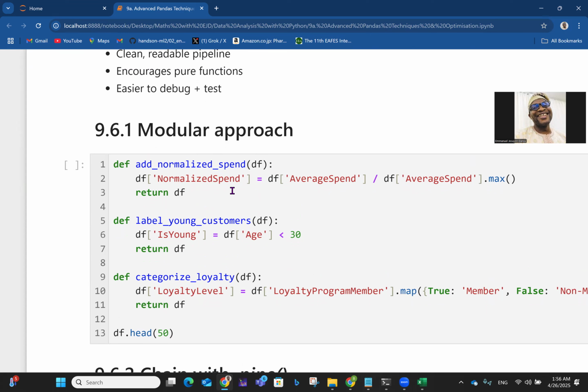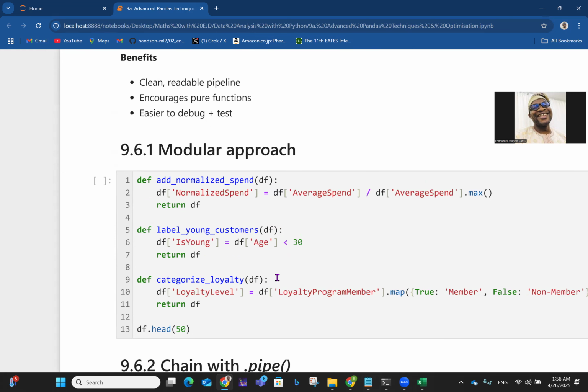That bears a bit of resemblance to what we did about normalization when we were talking about data cleaning. So you normalize spend: each spend divided by the maximum. That way you normalize. Then you can do another function. You define label_young_customers. Of course, def is for defining Python functions. So we are taking young customers to be anybody aged less than 30. So we do that too.